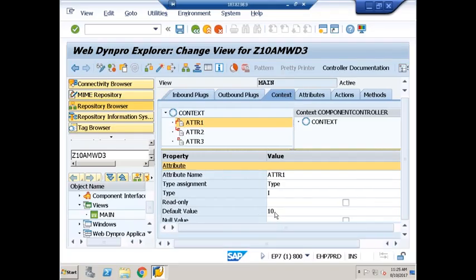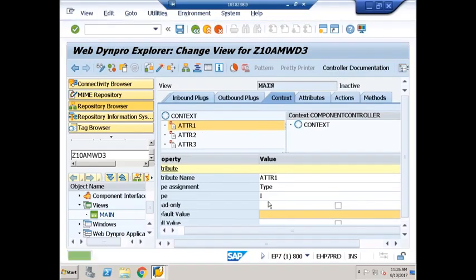No. Obligatory is not. See, default value means what? The moment the view is displayed, I want to show some default values to the user. So that I can do it at what? At my context attribute level. Now I am not doing anything. I am not setting anything.